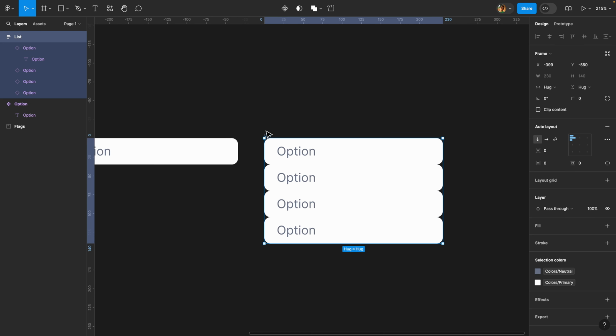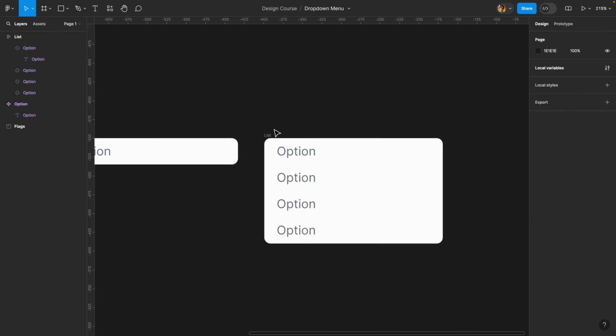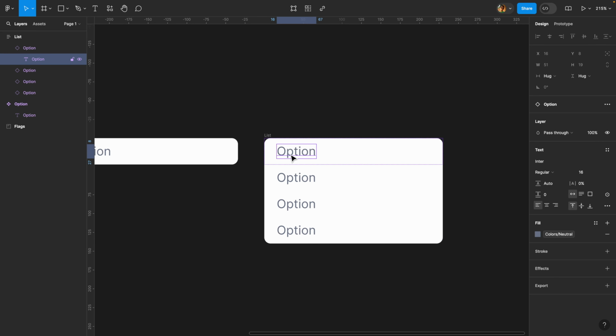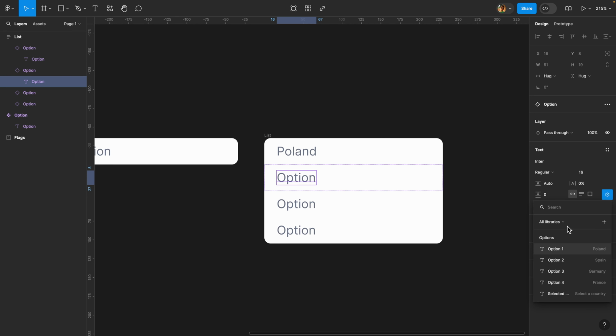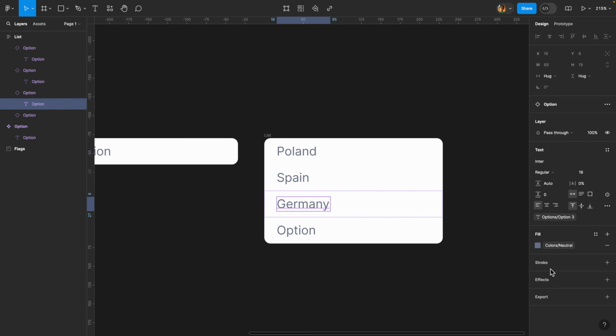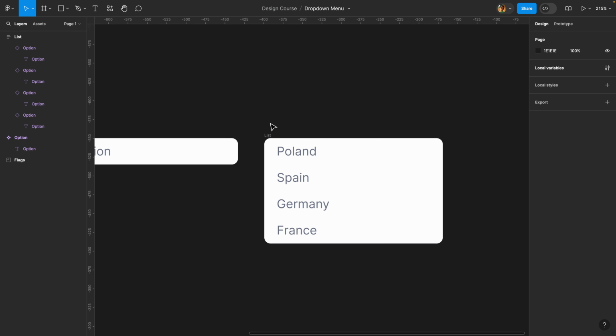All right, great. Now I'm going to select this list, add a background to it. Again, I'm going to choose primary like that, and just increase the corner radius to 8. Okay, now it's time to link our text to our string variables. So what I'm going to do is select this first text layer in this first option, head over to the text section, and from here you can find this little icon which says apply variable. I'm going to click on it, and here you'll see all the string variables that we created. I'm going to link the first one to option 1 like this. Then I'm going to select the second one, link it to option 2, and I'm going to repeat the same process like that. All right, so far so good.